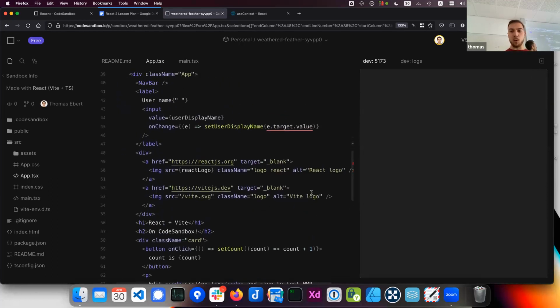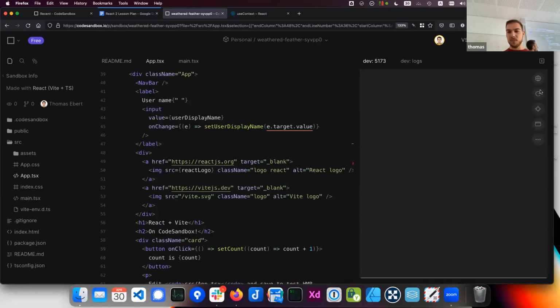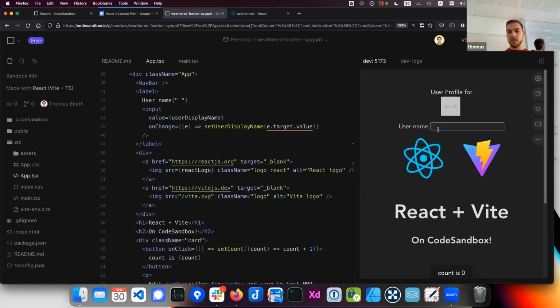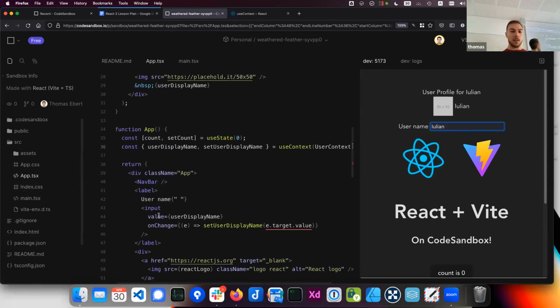Now I think it should work, but I have no idea what I did. Doesn't work? Yes, it's working. Okay, then let's implement something for age. It's for fun.